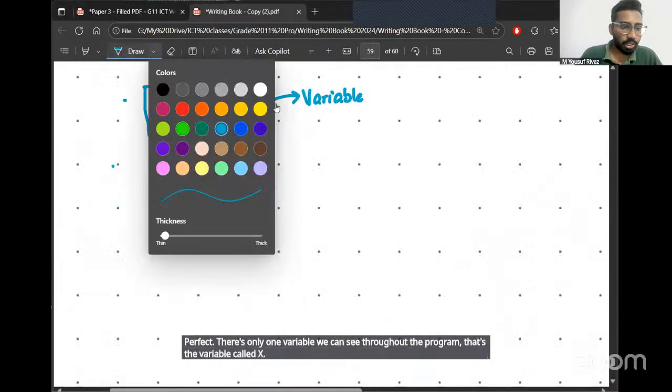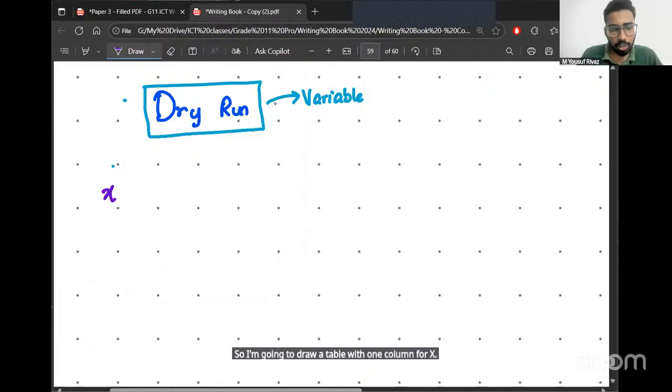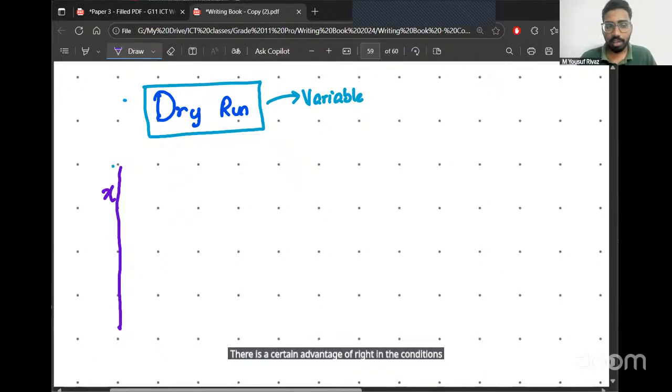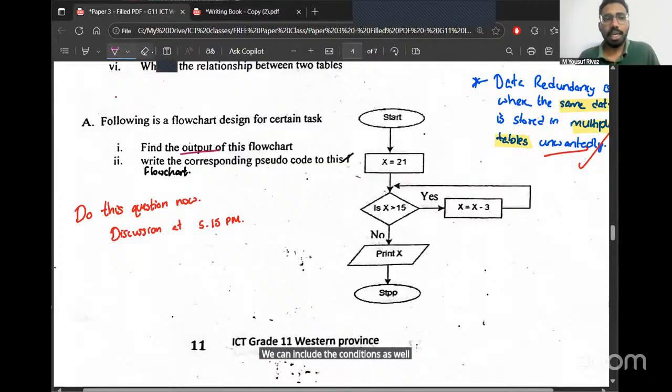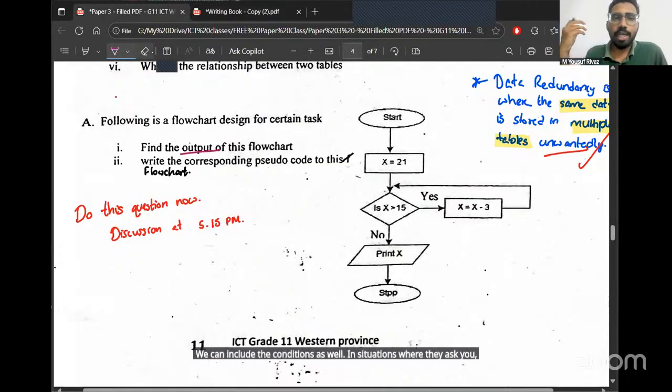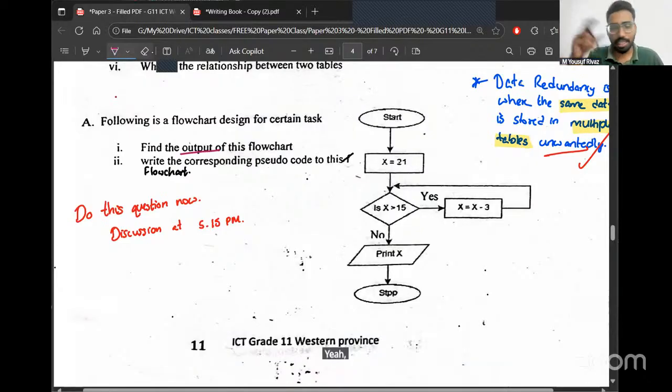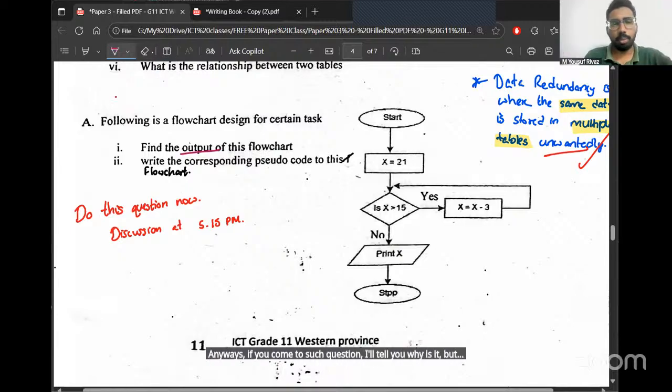So I'm going to draw a table with one column for x. When drawing the dry run, the main important column is only the variables. But there is a certain advantage of writing the conditions as well. We can include them in situations where they ask how many times the loop ran, and your work will be easy. For your purpose, better include conditions as well.